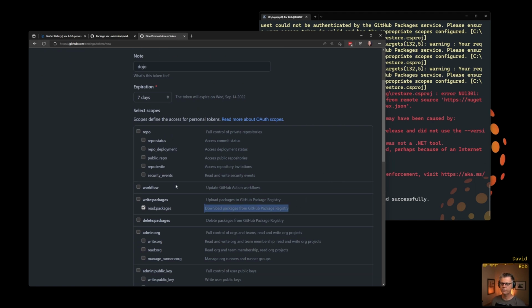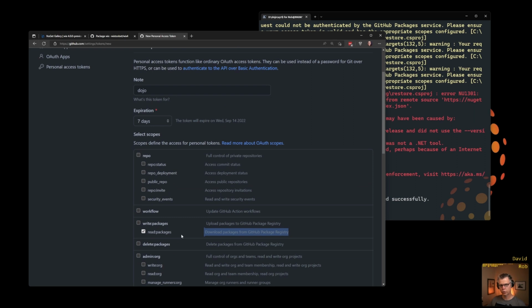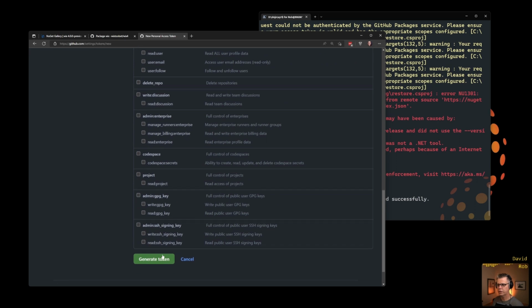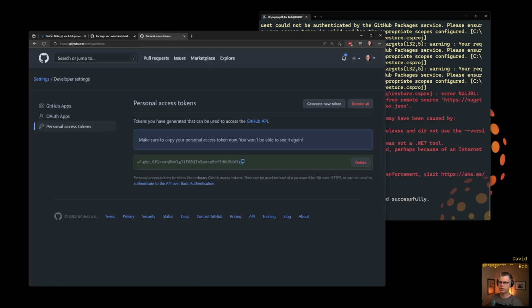There's all kinds of things that I can say I want this token, this password, to be good for, but I want to limit it, especially since you guys are all going to see it, to only be able to read packages from the GitHub repository. So when I hit the button, we're going to see the magic character, and it's going to be this big thing. They start with GHP, stuff like that. They give me this nice button where I can copy it. So I can copy that command.